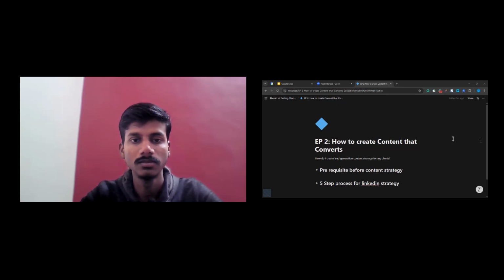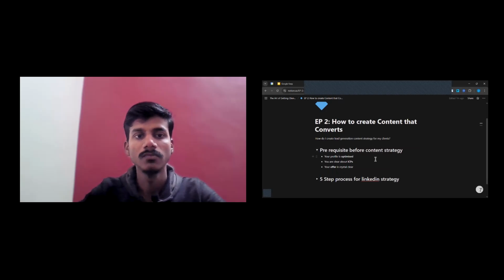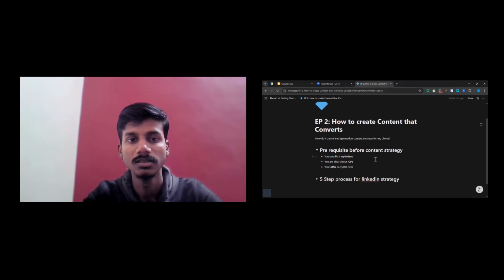Now, before I go forward with the 5 step process, there is a prerequisite before creating a content strategy. These are the three prerequisites. First of all, your profile should be optimized. If your profile is not optimized, then people don't follow you, people don't see that you are active on LinkedIn, or people don't trust you. This is why your profile should be optimized clearly.